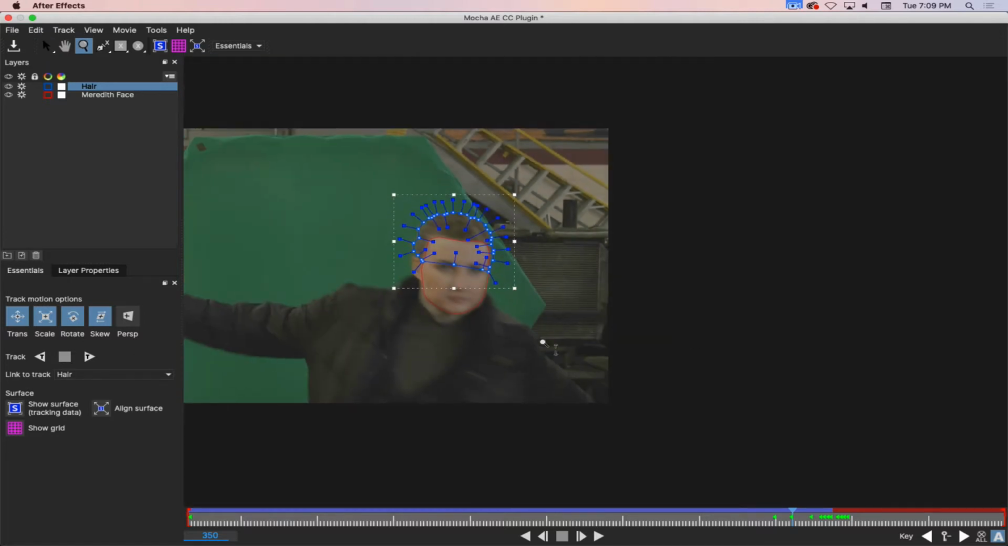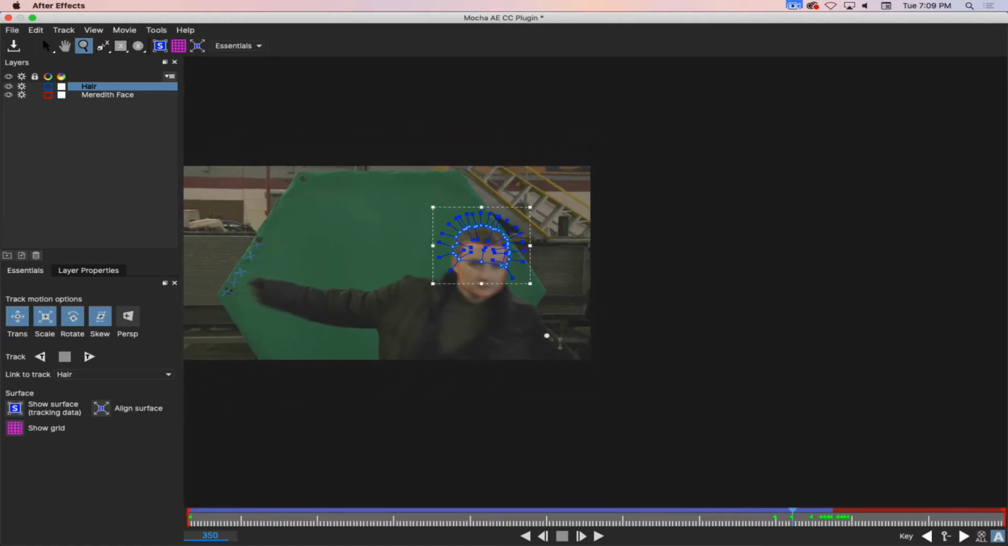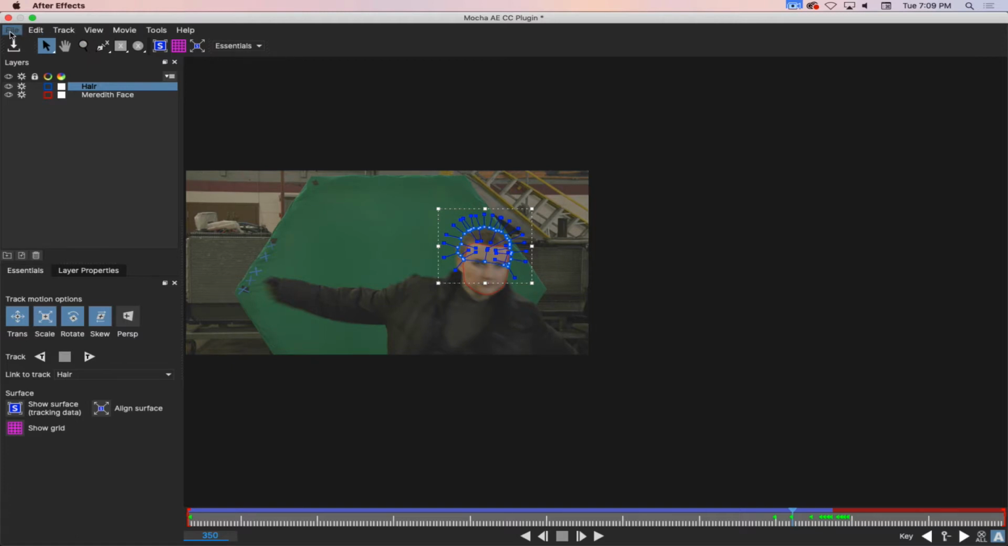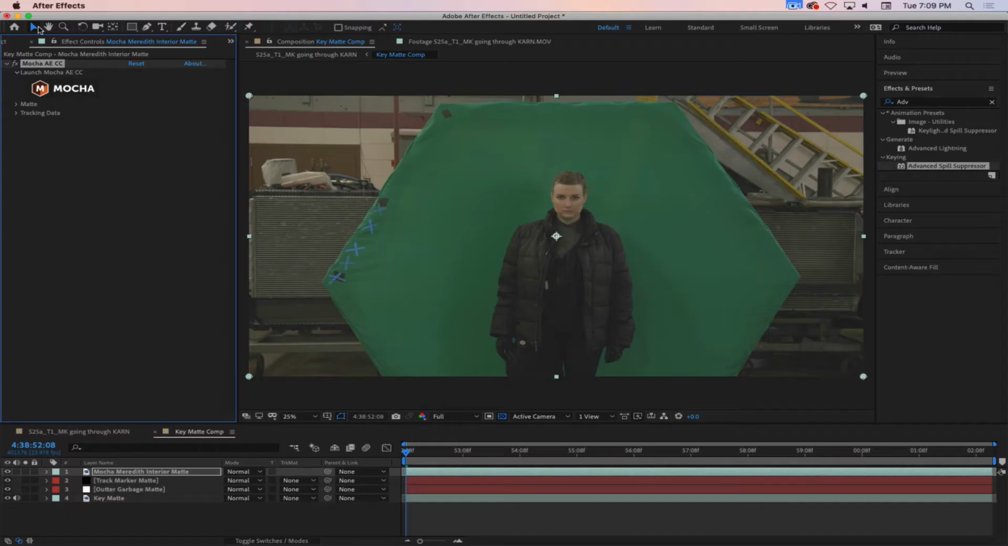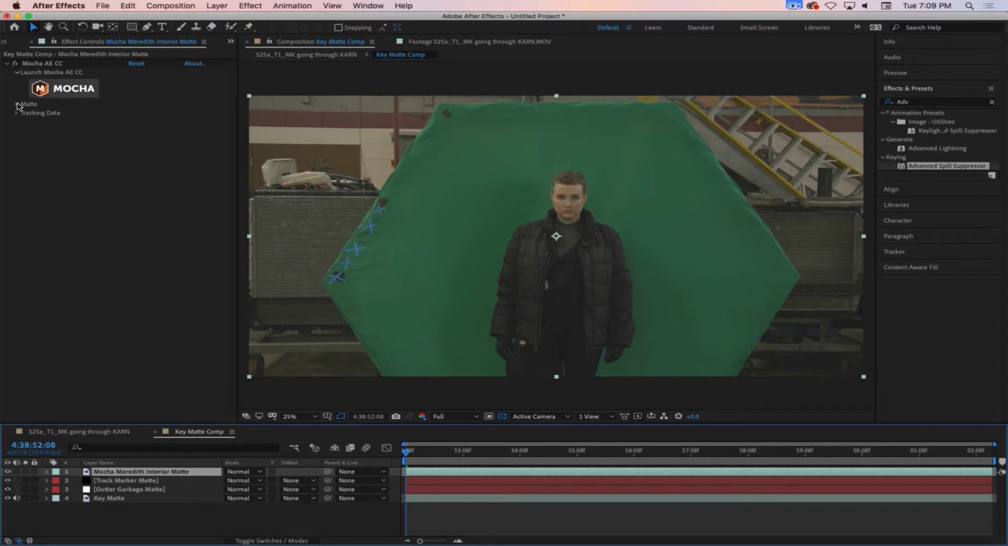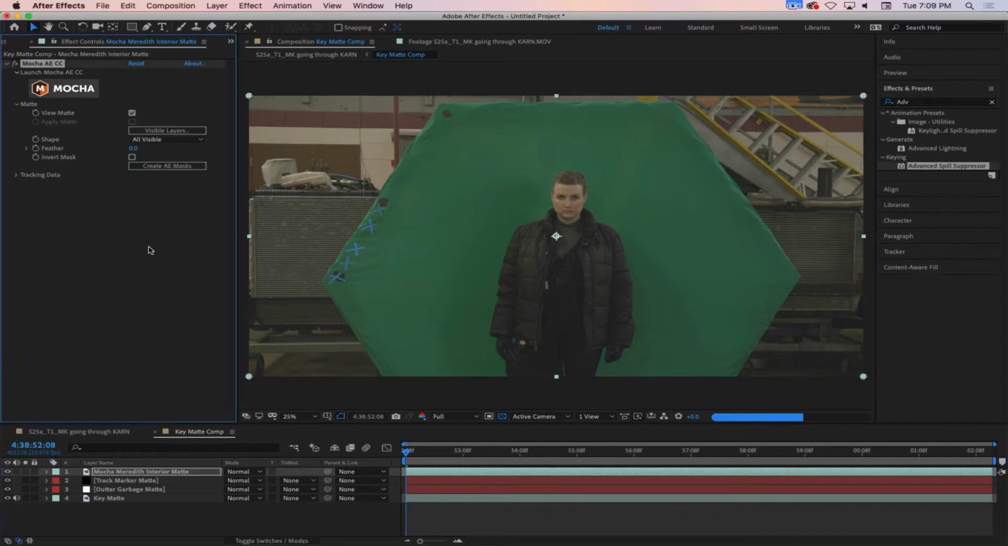Cool. Okay, so now let's test what we have. So let's go File, Save. And then let's go ahead and close this window, and it'll bring us right back into After Effects. And it should give us our Mocha mattes. All right, so if we want to see what our mattes look like, we have to take this layer, and we have to say Matte, View Matte.